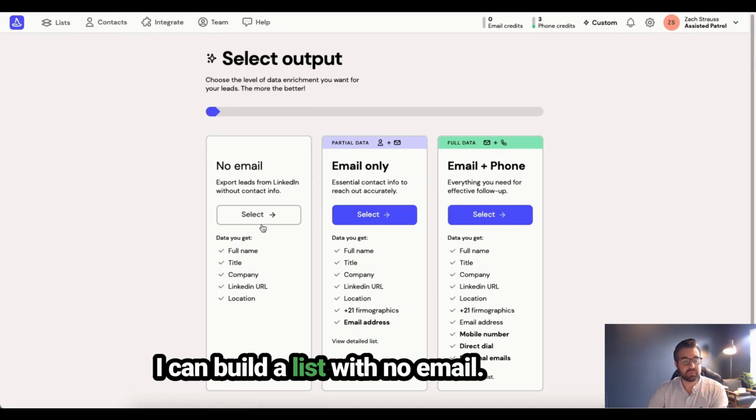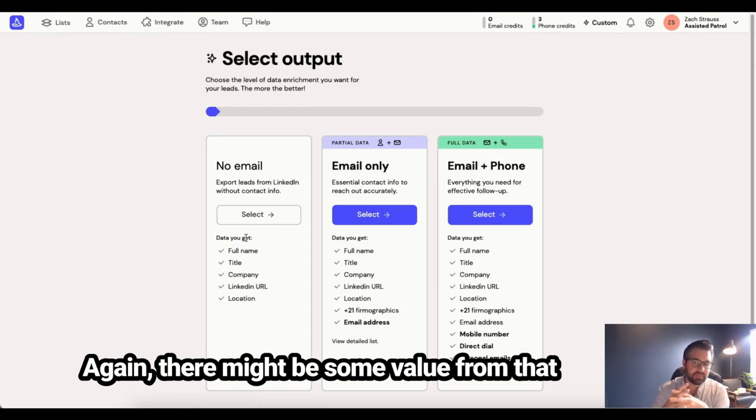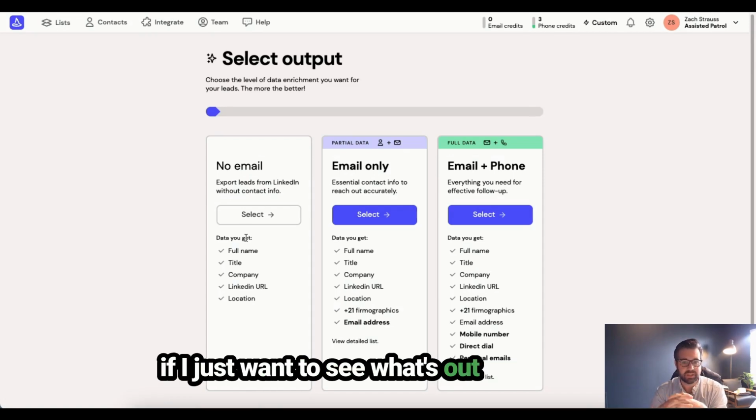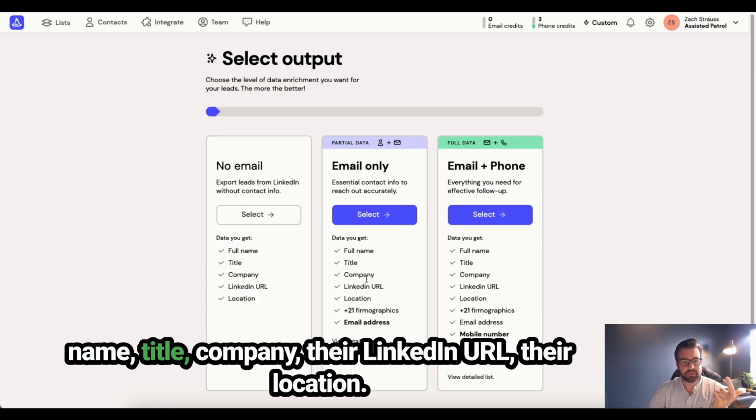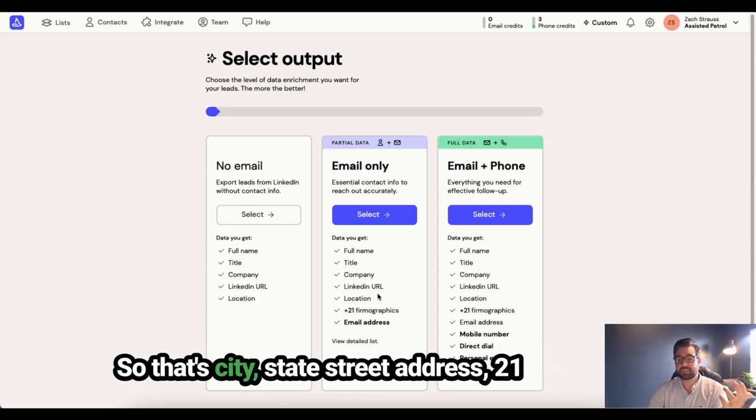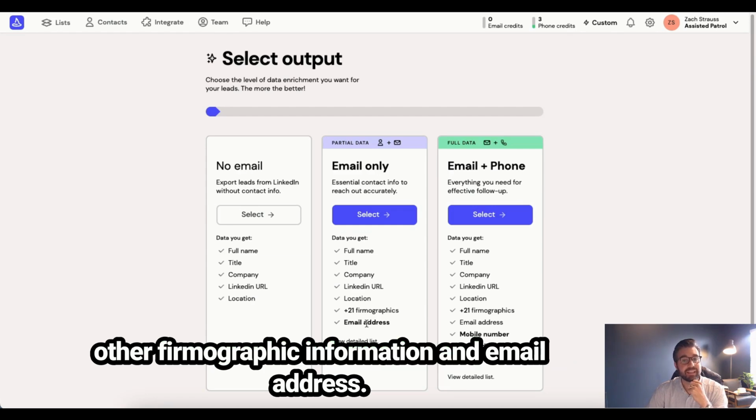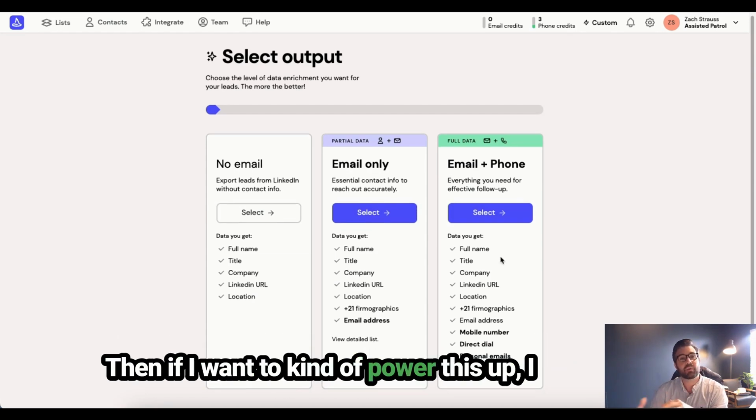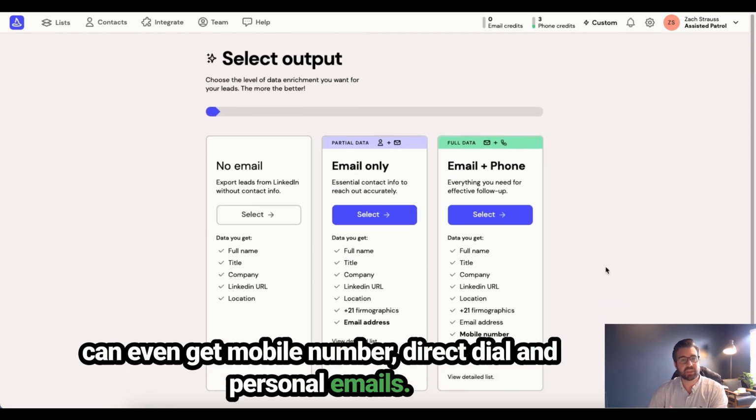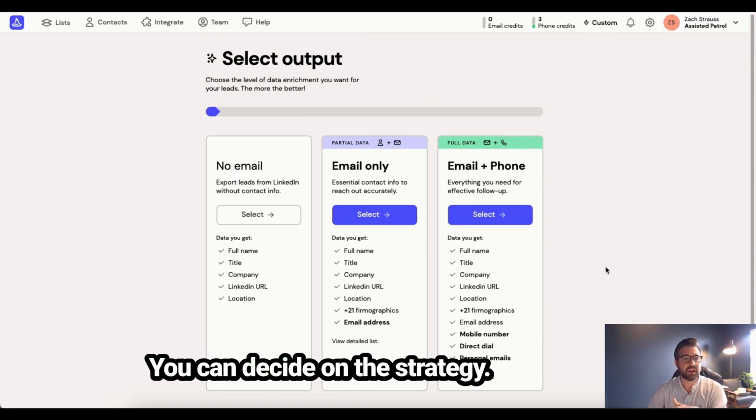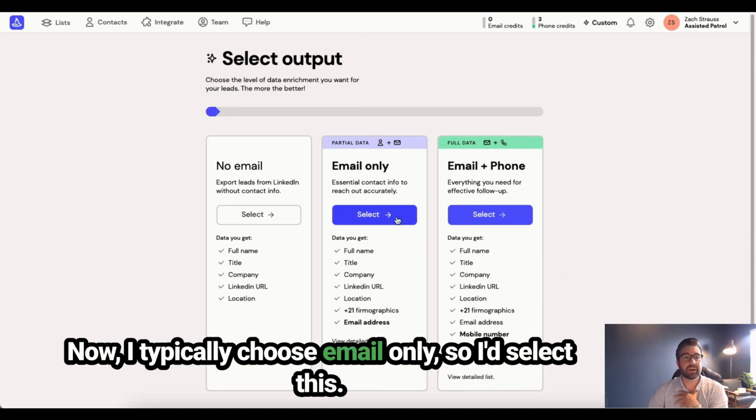I can build a list with no email. Again, there might be some value from that if I just want to see what's out there. I can build a list that provides name, title, company, their LinkedIn URL, their location. So that's city, state, street address, 21 other firmographic information, and email address. Then if I want to power this up, I can even get mobile number, direct dial, and personal emails. You can decide on the strategy. Now, I typically choose email only.